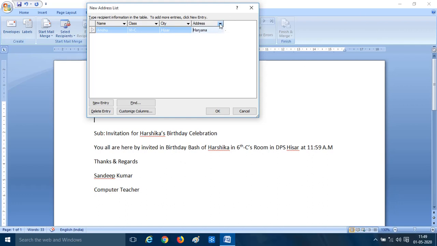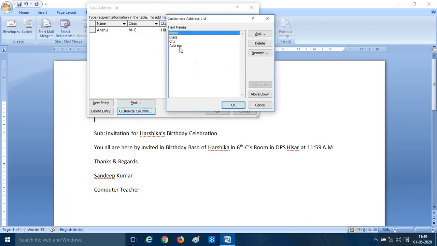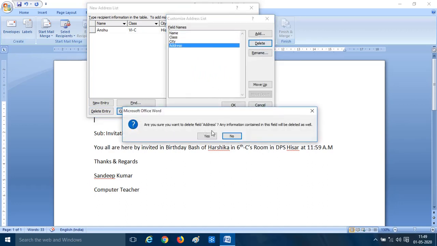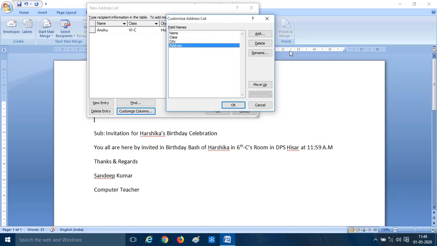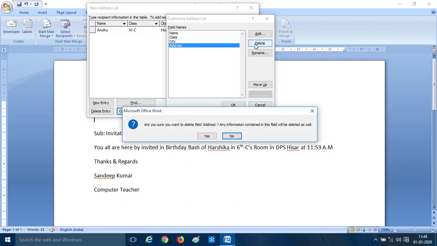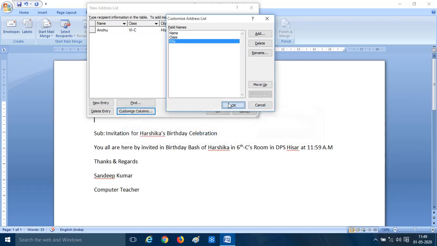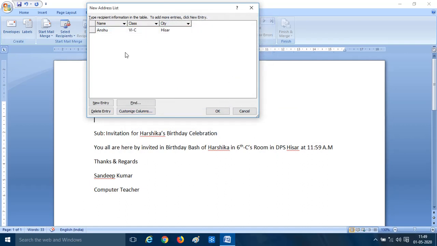Otherwise let me remove this. Address also we are going to remove. So again, customize column. Address I am removing. I want only three fields: name, class and city. Address I am removing. Oh, it doesn't get removed. Okay, I haven't saved it. Address, delete. Yes, and then click on OK button. Now it's removed. Now the first entry is completed.